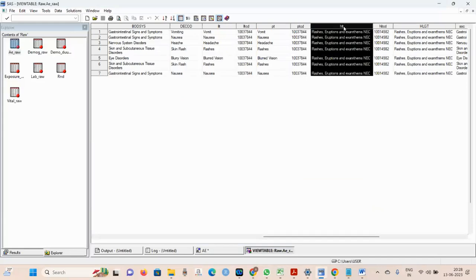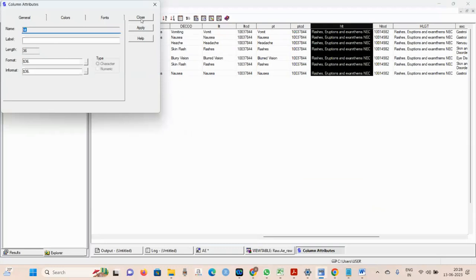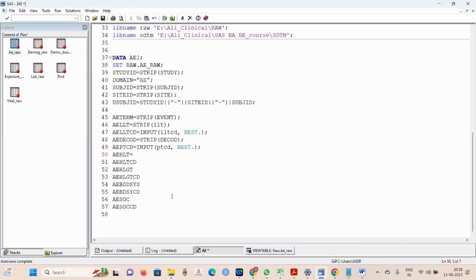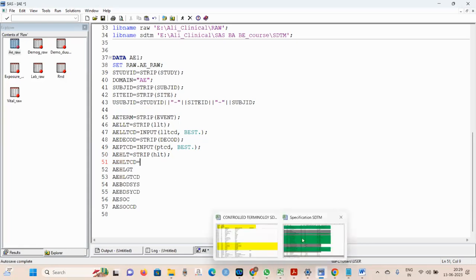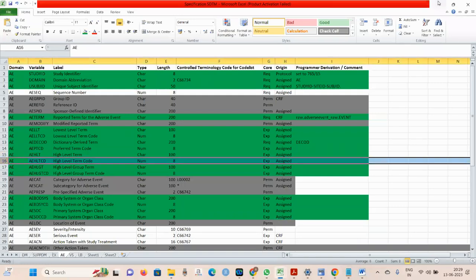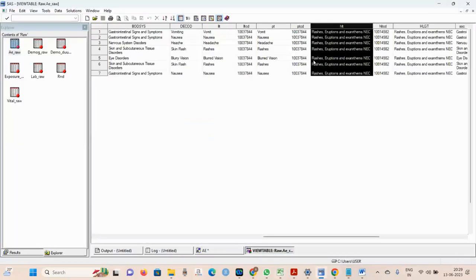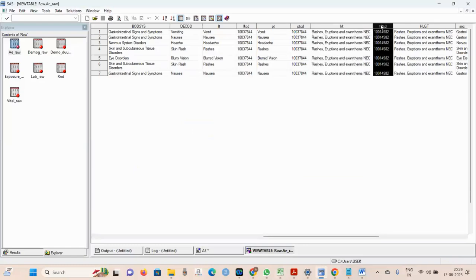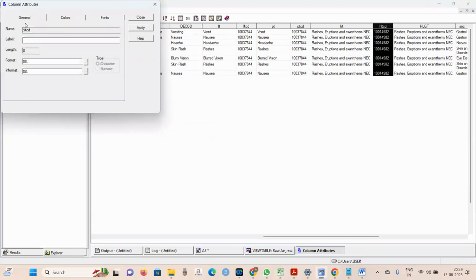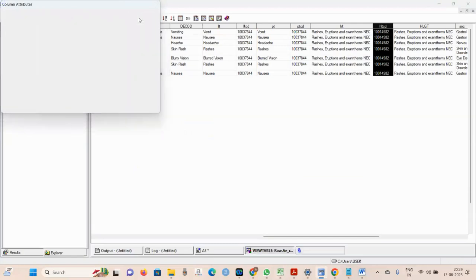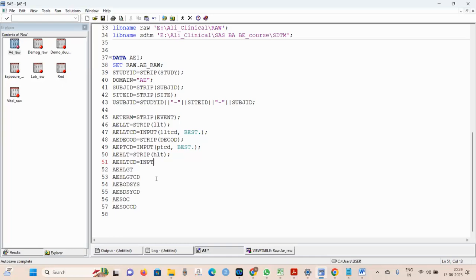This part. So this is already in the character format, so we just simply put. Okay. Then HLT high level term code. Okay, so this is in numeric. Why do we have to do it like this every time? Okay, if it is code, obviously you have to do it in numeric, because in numeric font.